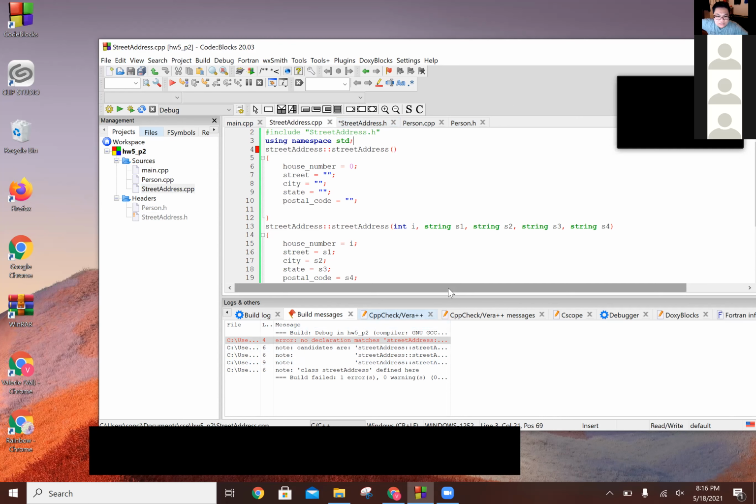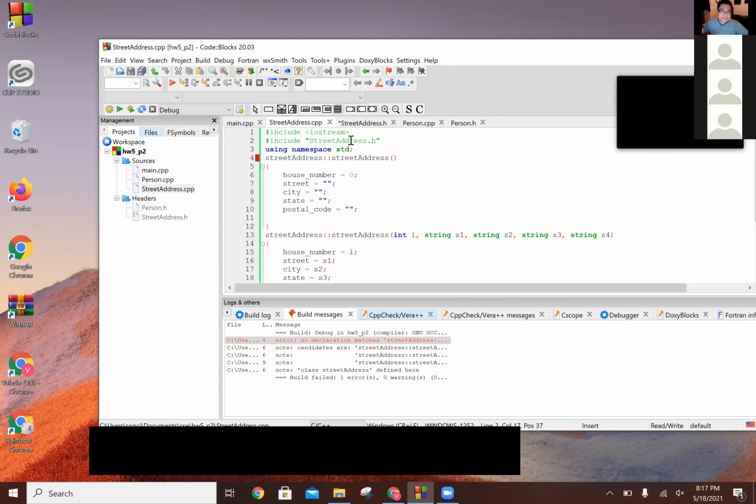No declaration matches street address. Oh, hold on. No declaration. The S in street address is lowercase. I'm sorry. What part are you talking about? Line 4. And you're saying it's supposed to be upper. Oh, yeah, it's a class. It has to be capitalized. Yeah. No, wait. I see it. It's on line 2. Do you see? On line 2, when you included street address, the S is supposed to be lowercase, not uppercase.